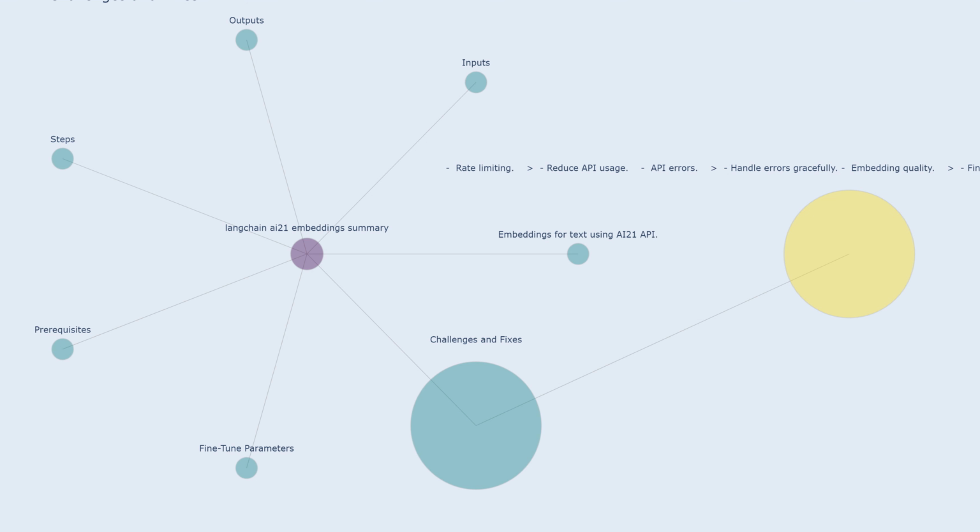Embedding quality. The quality of the embedding can be affected by factors such as the model architecture, training data, and embedding dimension. Fine-tune the model. You can fine-tune the model using your own data to improve its performance for specific tasks.